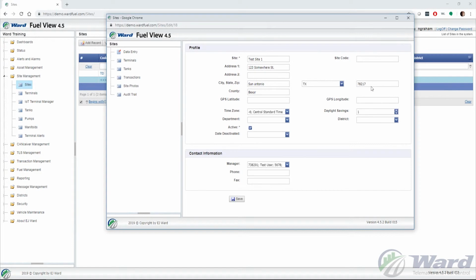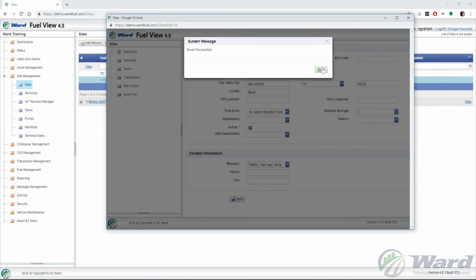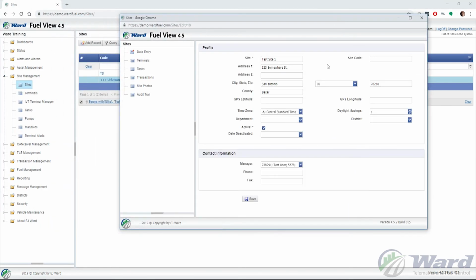So let's say I might have put in the zip code wrong. So I can just change the zip code. And then click on Save, and that will change my site's information. And here, if I go into the site record again, I'm going to see that my zip code was changed successfully. This concludes the video on adding and changing sites.